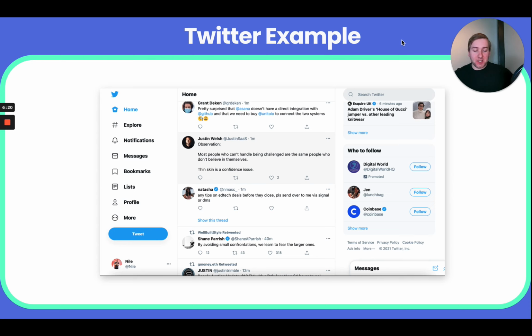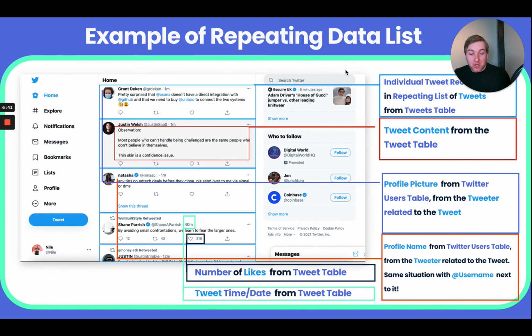So this is a screenshot from my Twitter. Completely random, a bunch of random people talking there about all sorts of different things. Some incredibly fantastic advice: most people who can't handle being challenged are the same people who don't believe in themselves. By avoiding small confrontations, we learn to fear the larger ones. That's a good one. Anyway, let's go into how this would work from a repeating data list.